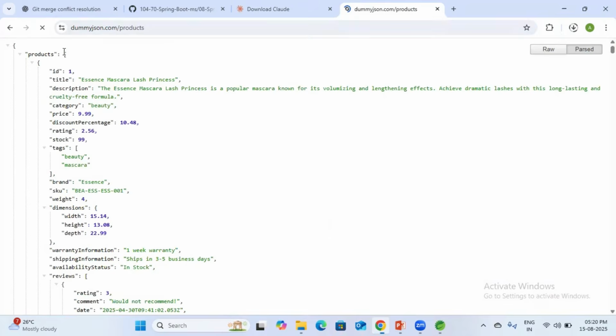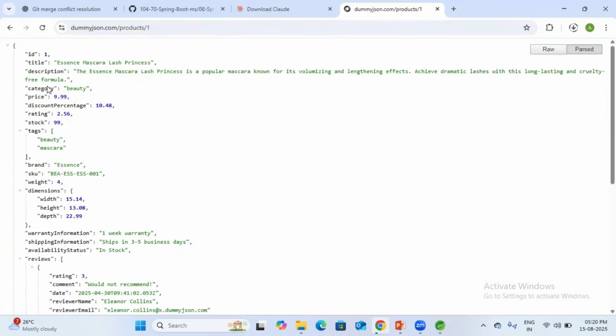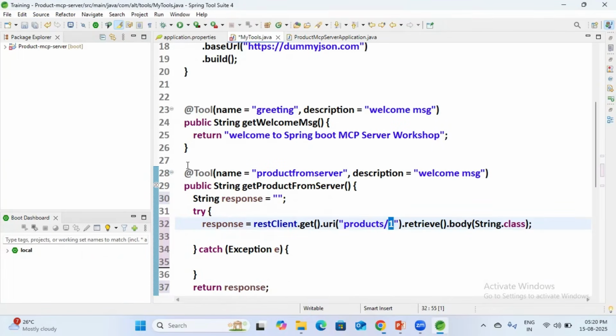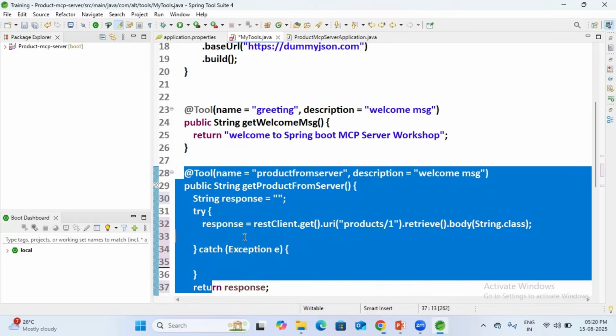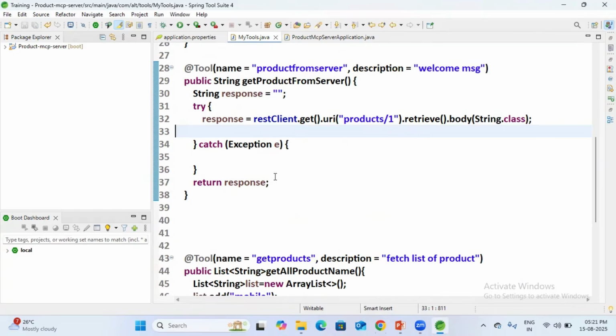It will return a couple of products. Okay, pretty print. But which product are we fetching? Let me add /1 here. Yes, product number one is what we are trying to fetch. Yes, this API is working. We have integrated it into our MCP server. Okay, product from server. These tools we have configured. Let me save. I have saved these tools.